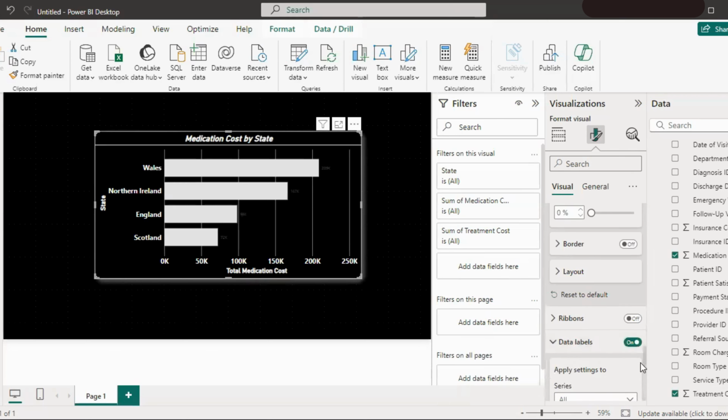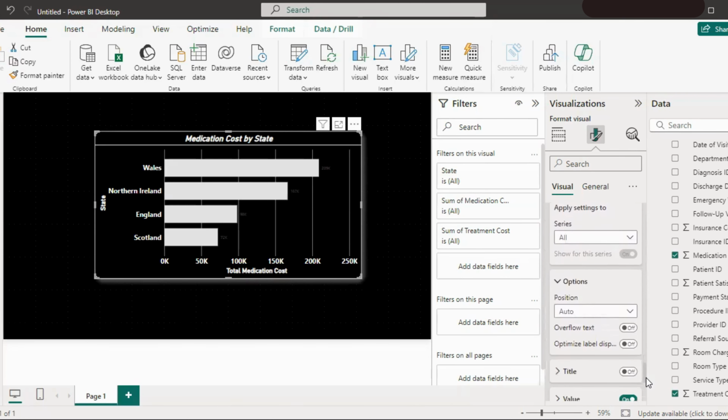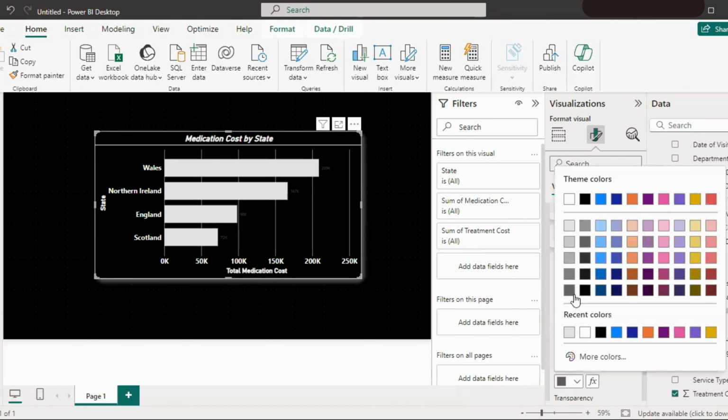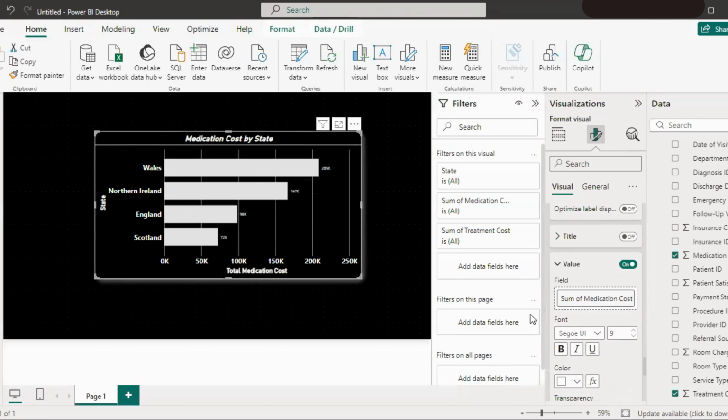Go to value. Right now it is not visible because the color is black. We'll make the color white. Data labels are visible. We'll increase the size to 15. These are clearly visible. We'll make it bold. Now we can directly say that total medication cost for Northern Ireland is approximately 167K. Just by seeing the visual, we can tell this much of information.